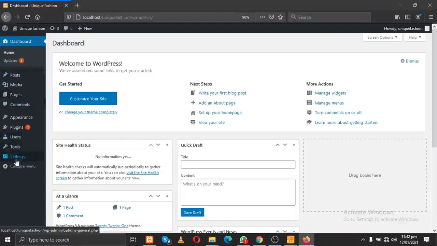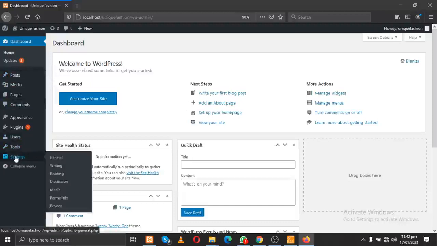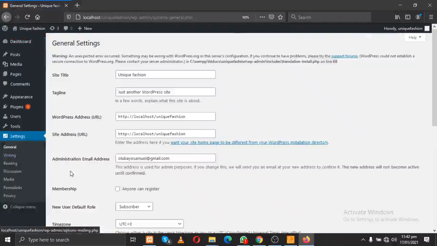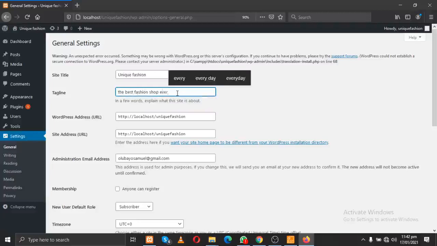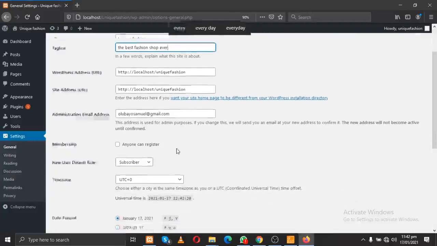So come to settings here. You can see settings here. Click on settings. Now remember when we were setting site title and site tagline, go ahead and change the site tagline to something nice, maybe the best fashion shop ever. Set it to whatever tagline you like. Leave the rest, and then your email.